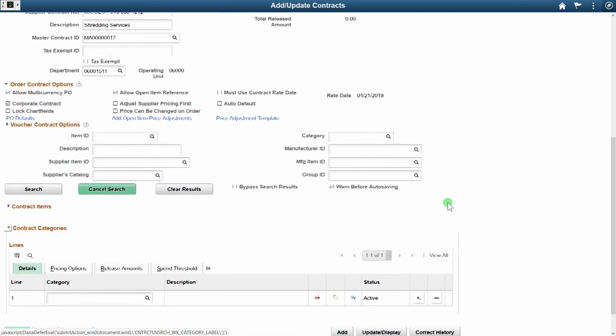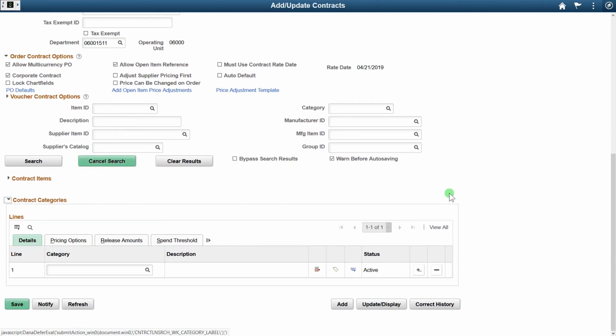It is required that you have at least one. And what this is used for is so that the system can associate this contract with a particular product category, which also allows a requester to be able to search for these particular procurement contracts by category.